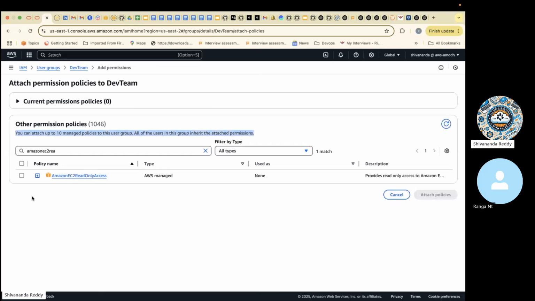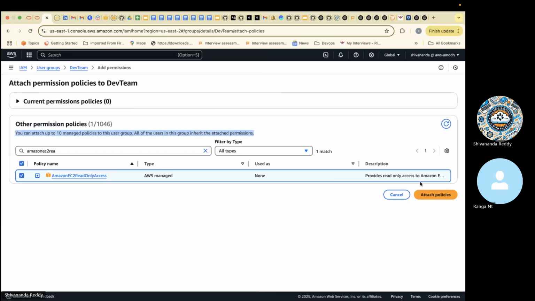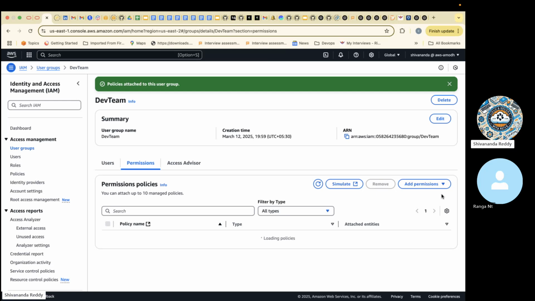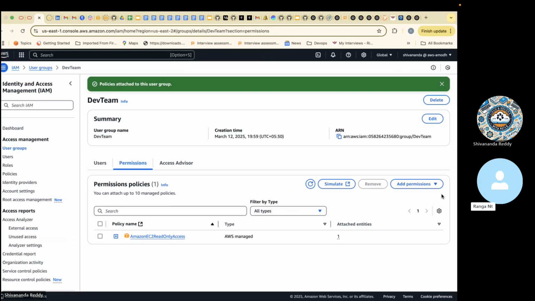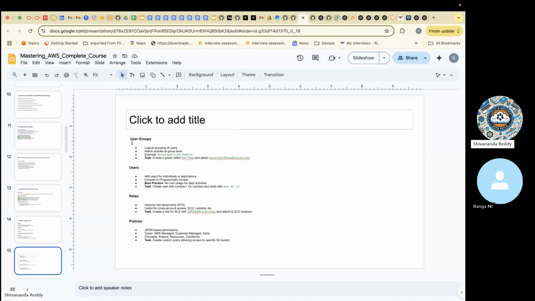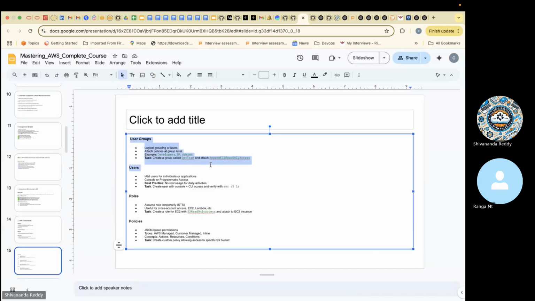I am attaching the policies. Now, one permission is there in this particular group. Okay, then this part is completed. We'll move on to the user part now.